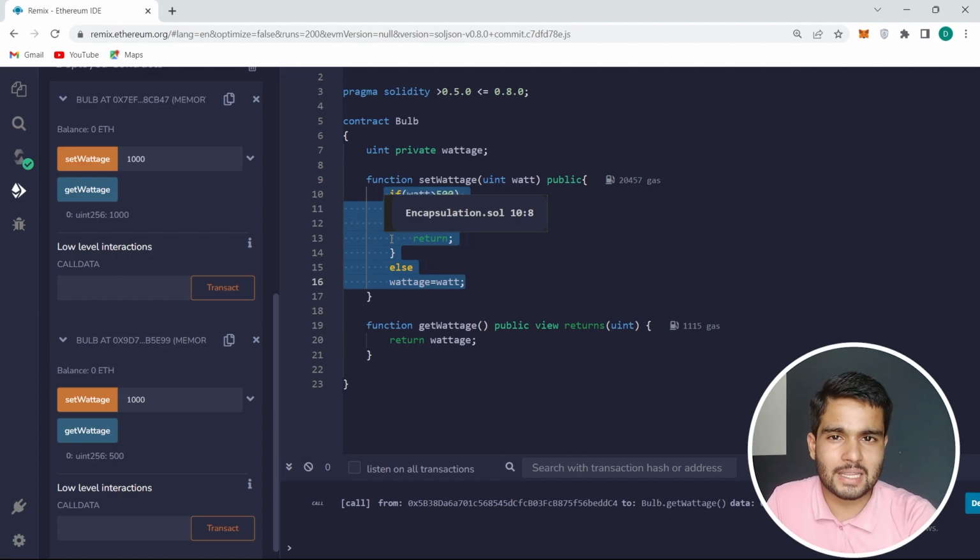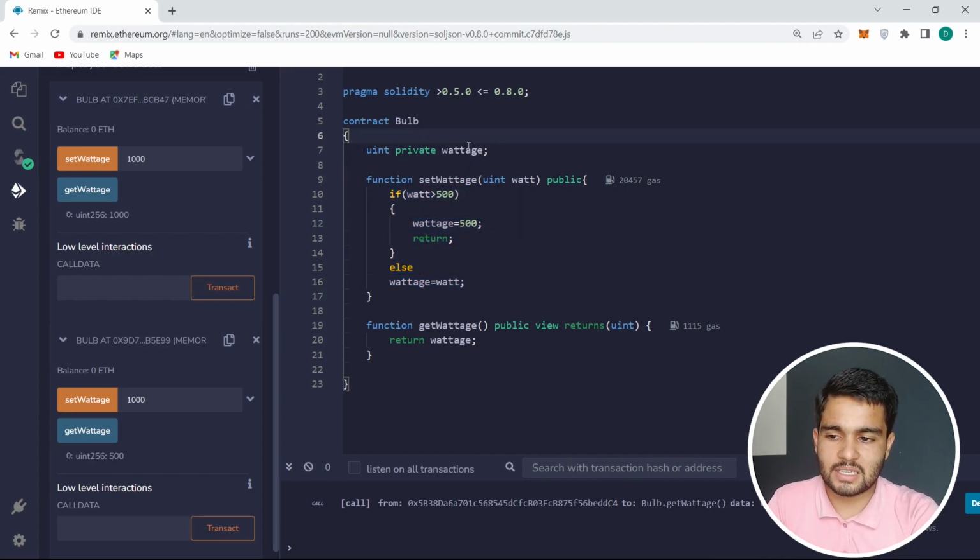I hope it is clear how to keep the object in a valid state, or how to keep the variables in a valid state. These are the variables, state variables.